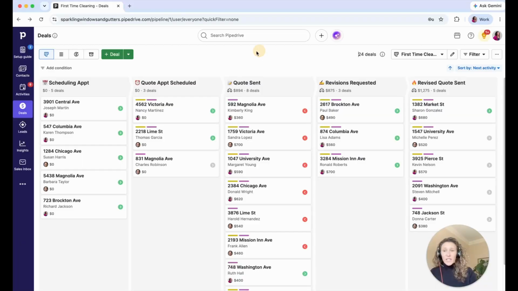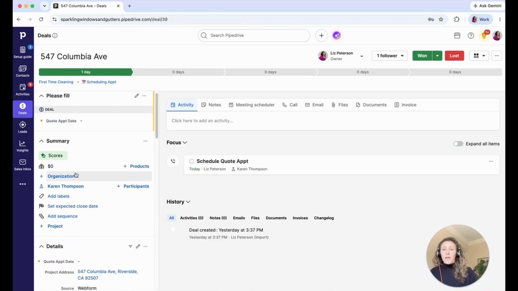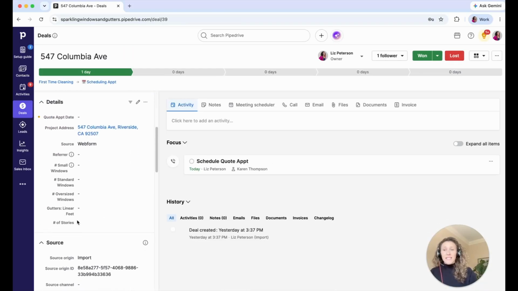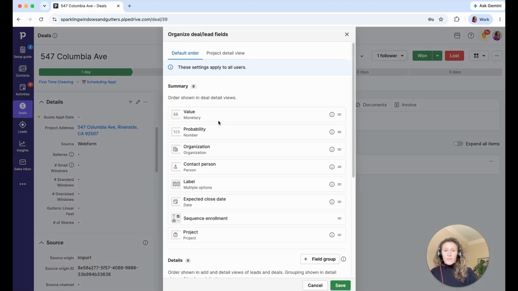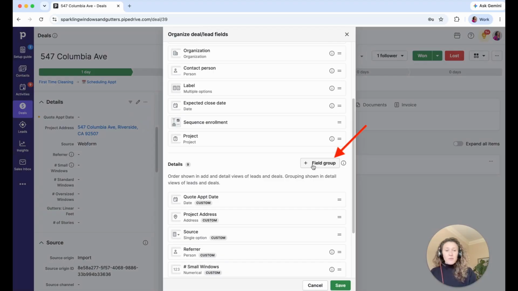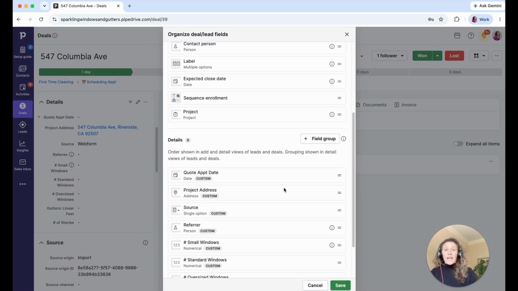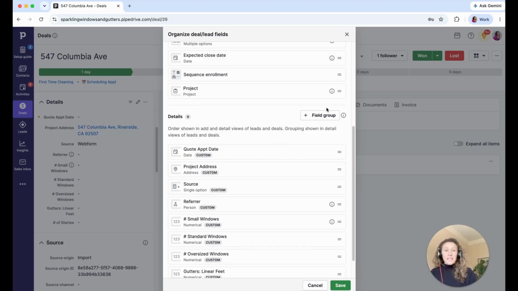In the last training, we went over how to set up custom detail fields in this section here. Now, in this video, I want to show you how you can organize these using custom field groups. So I'm going to click the 3 dots here and then drag and drop fields. And then here, there's this option to add a field group. And I'm going to add a few different field groups that I can ultimately put these detail fields into.